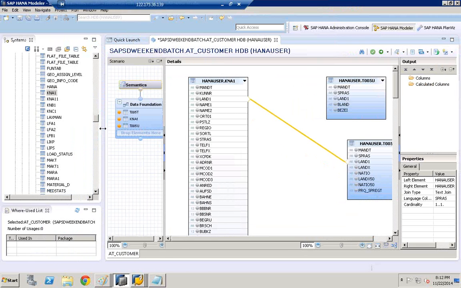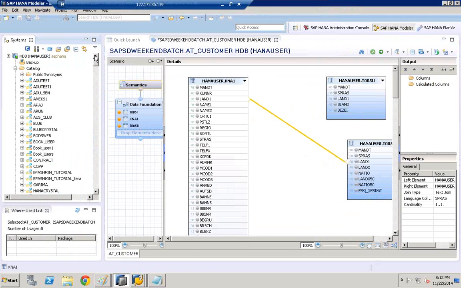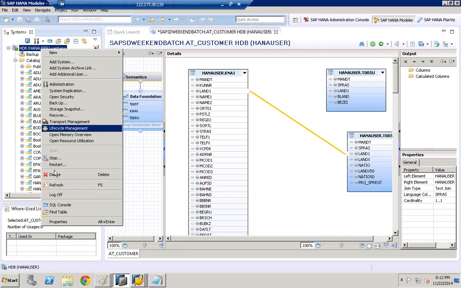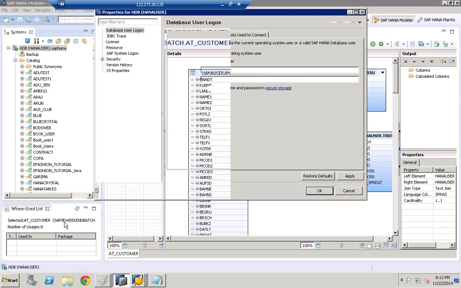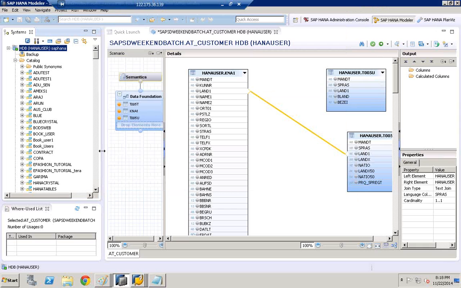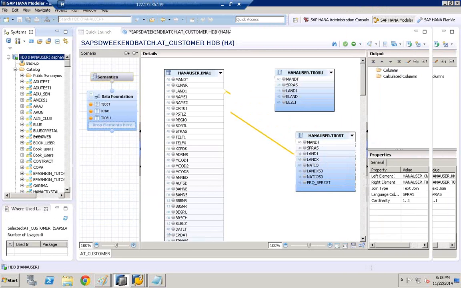So if you want to see what is the user session, right click on the instance, properties, additional properties, the language is English. So the output of the text would be shown in English. So let us first see. You'll understand, and we'll see the output for this, and then we'll have more clarity on this.